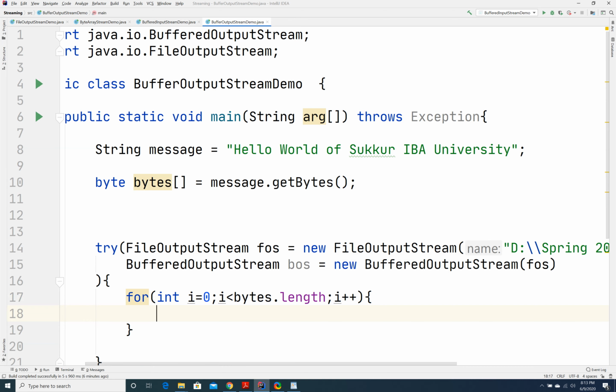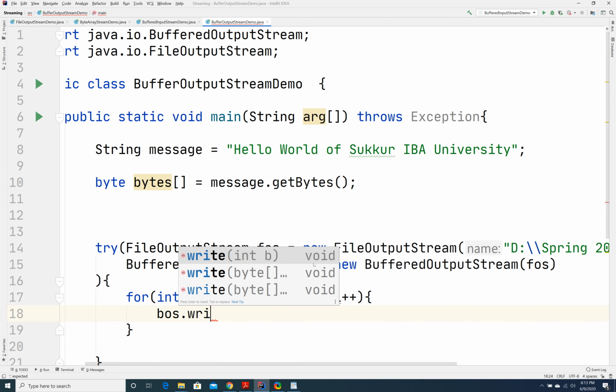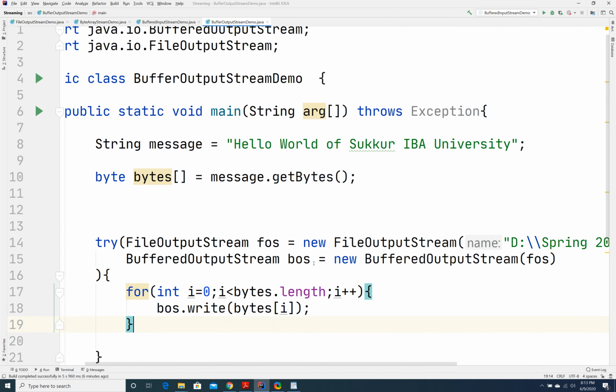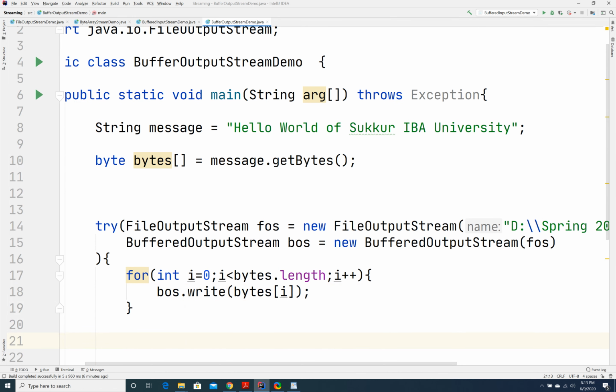Now I say byteOutputStream.write, one byte at a time, right? So I write bytes at i, right? So this is going to write one byte at a time. Now you will see that this write operation will actually not write anything to the file, rather it will write one byte at a time to the byteOutputStream, and then I say flush.